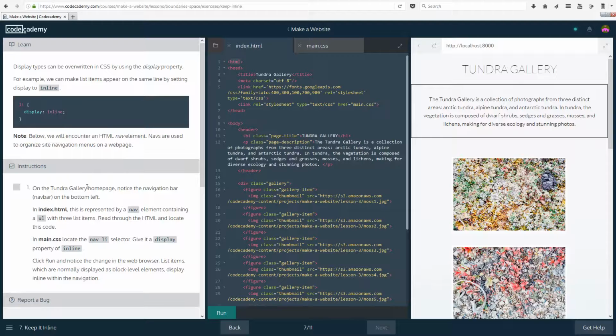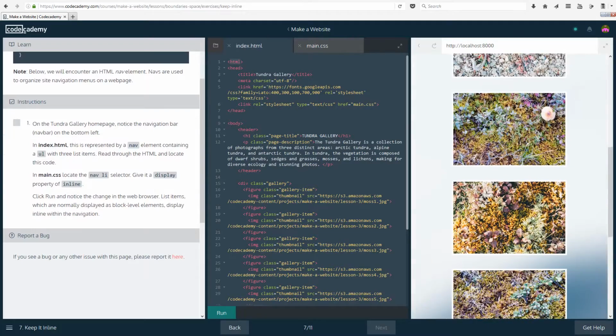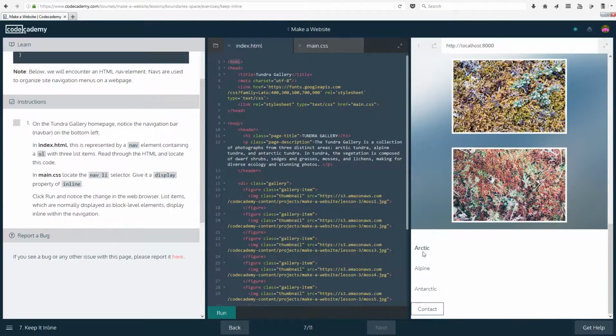So note below we will encounter an HTML nav element. Navs are used to organize site navigation menus on a web page. I think that we have actually used that. So on the Tundra Gallery homepage, notice the navigation bar on the bottom left. So if I scroll down, as you can see, there's Arctic, Alpine and Antarctic. This is represented by a nav element containing a UL with 3 list items.